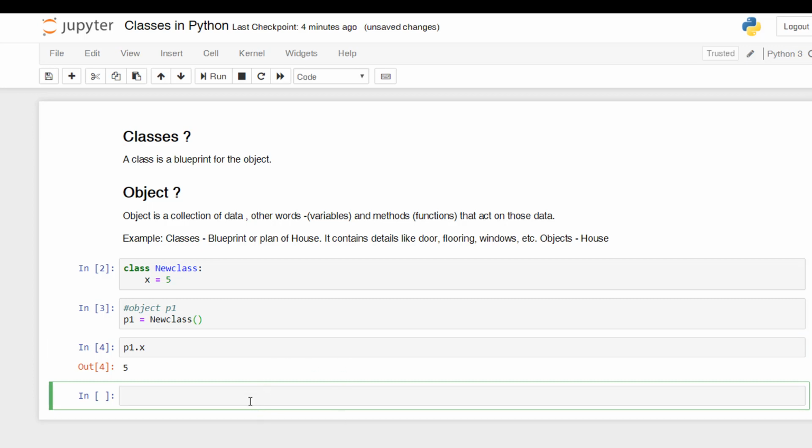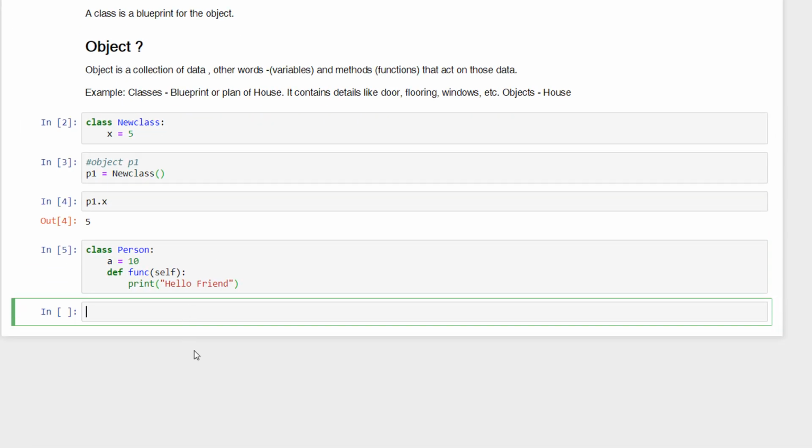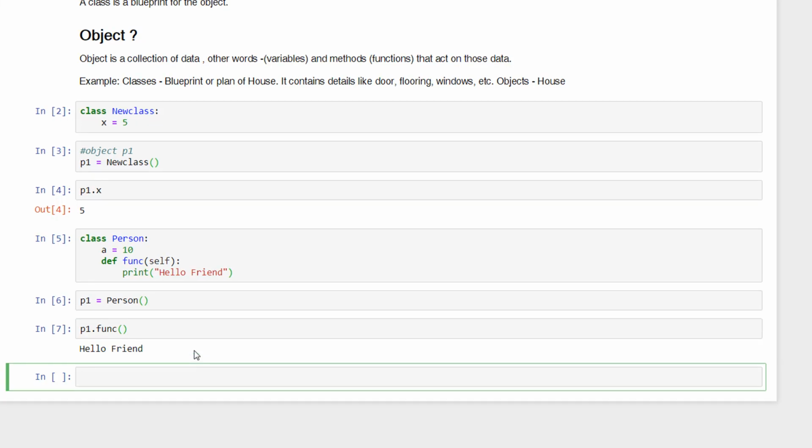We can also write methods inside our class. We define the method just like our function using the def keyword. I'll write a new class like this: class Person, a is equal to 10, def func of self, print hello friend. I have now created the new p1 object of the Person class. As we can see, we have already written a method called func inside our class Person. We call the method like this. So we have got the output as hello friend.